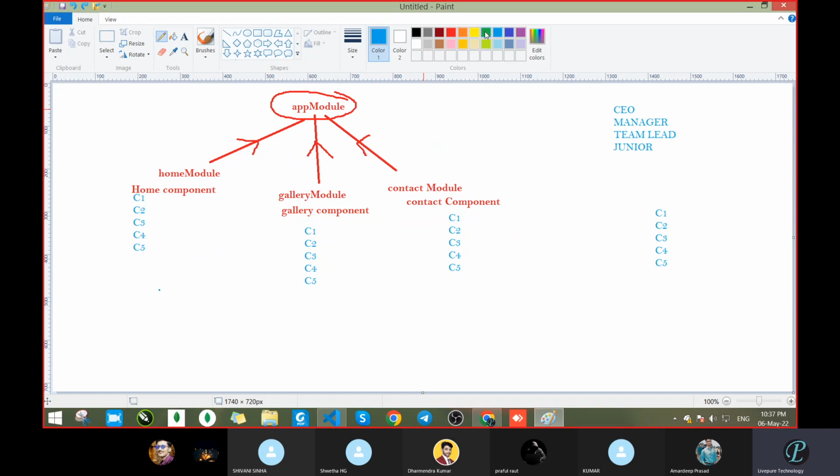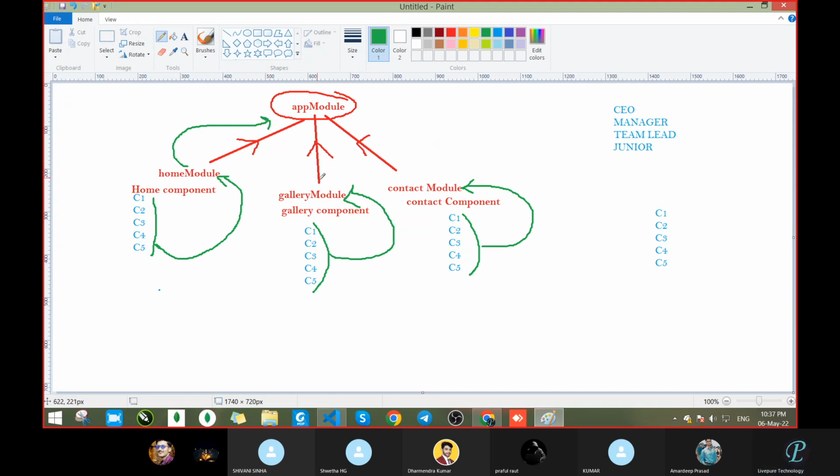So for better maintenance of code, we will import this one to this module. All these components we will import to our module. And lastly, we will import this module to here, this module to here, and this module to here. Now tell me, which one is the wasteful process? Going by hierarchy or without hierarchy?